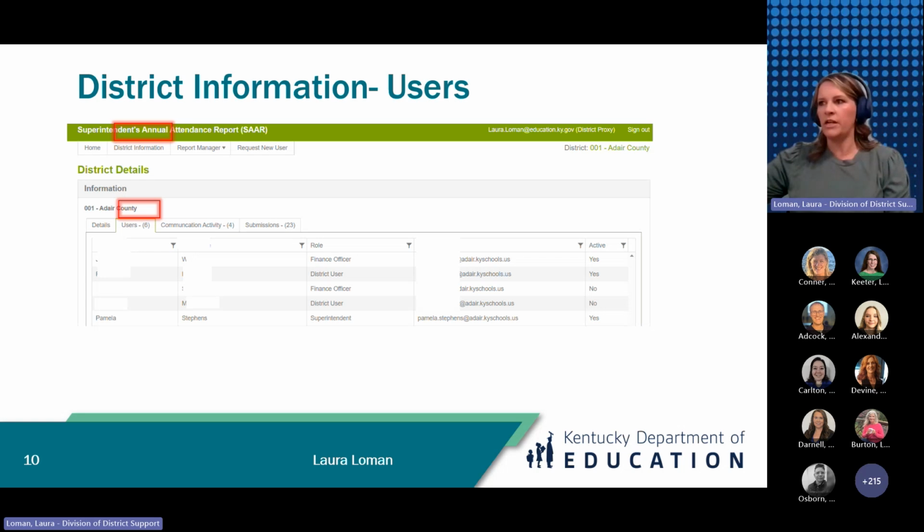Under where it says active, it'll say yes or no. They stay in the system even after we get them deactivated, so sometimes that causes a bit of confusion. But if you have a user that needs to be deactivated, you can just email me and have them marked as inactive.